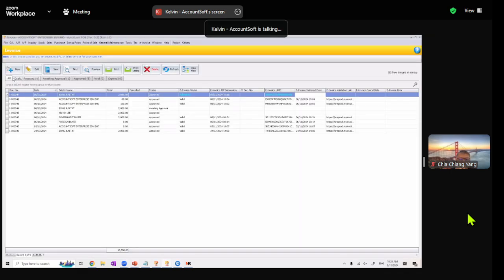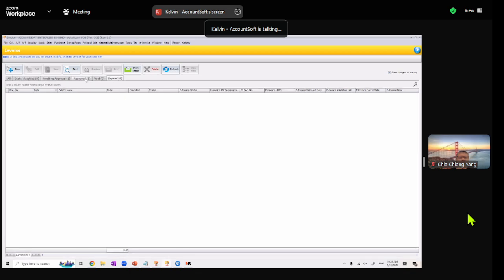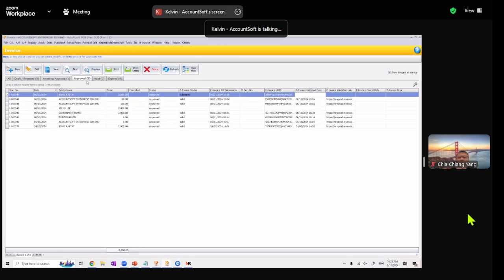We have a tab called All Draft. If you save any document as a draft, it will fall under this tab. If it has already expired, it will be under this tab. Anything pending for approval will be under Awaiting Approval. For approved ones, you can select approve to see the listing.